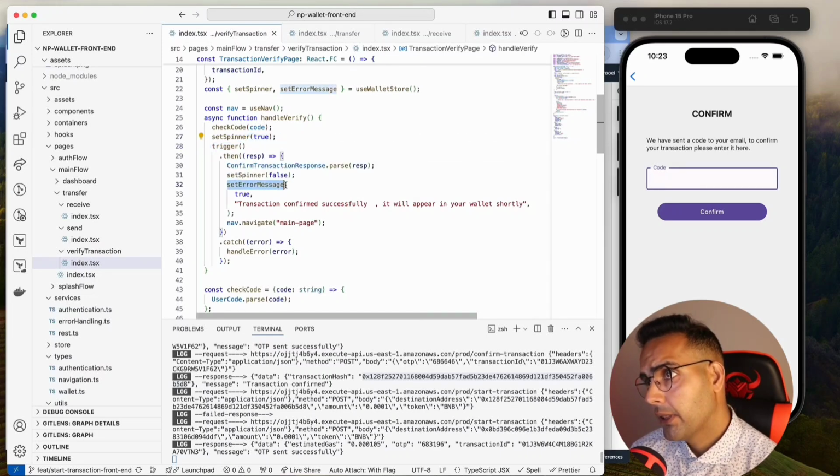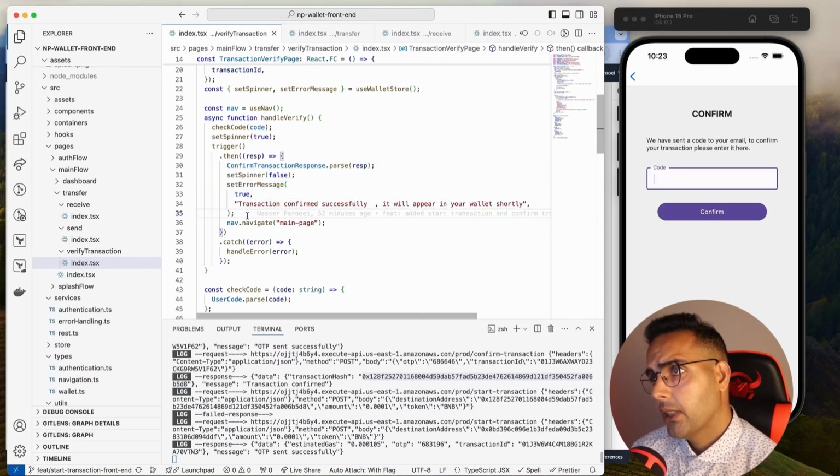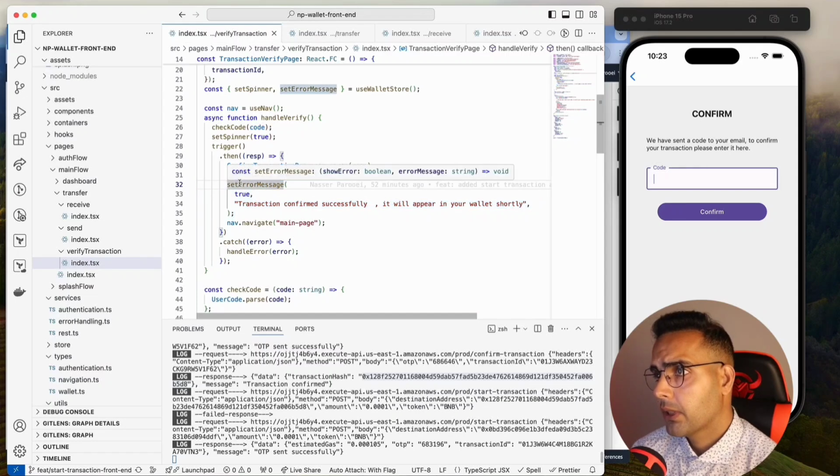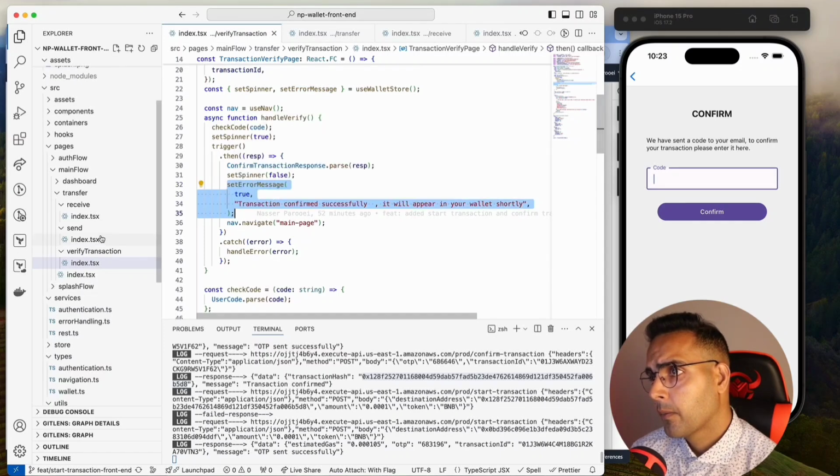we set the error message to transaction confirmed successfully. It will appear in your wallet shortly. Actually, later we will change this message name because until now we only used it to show errors, but this time we are actually giving info to the user. So later we change it to something like set info message. So we can show errors in the other part, but I didn't want to make it too complicated, so I use the same function that we have to show the error, because anyway it's just one message. And after that we navigate the user to the main page.